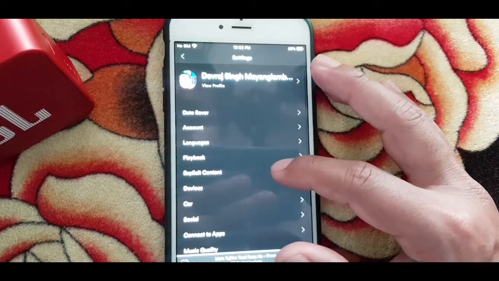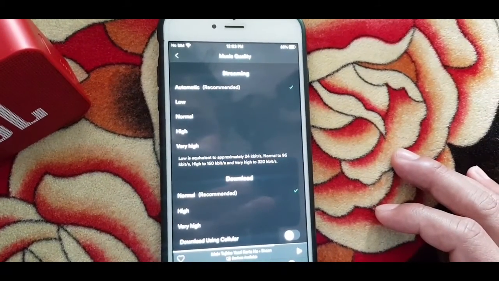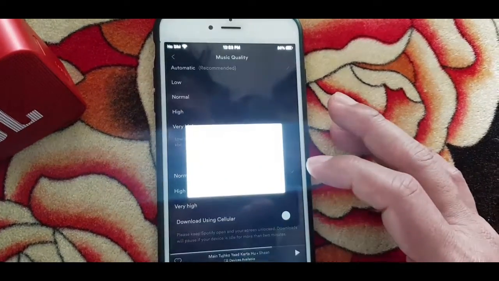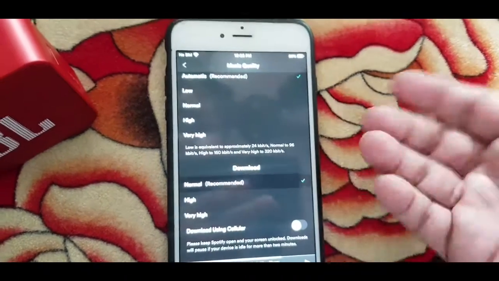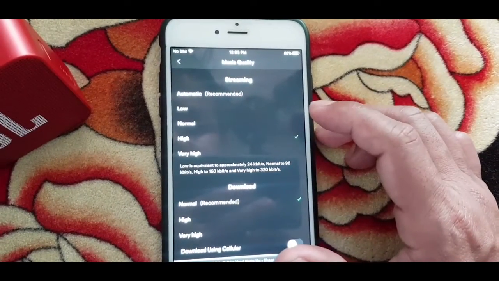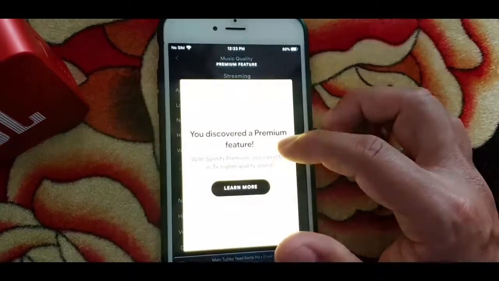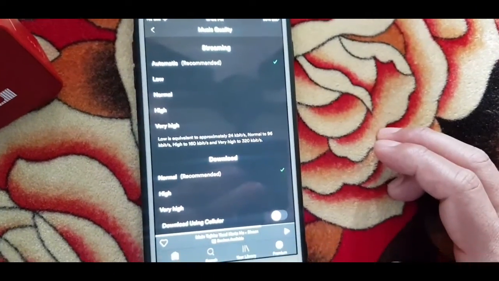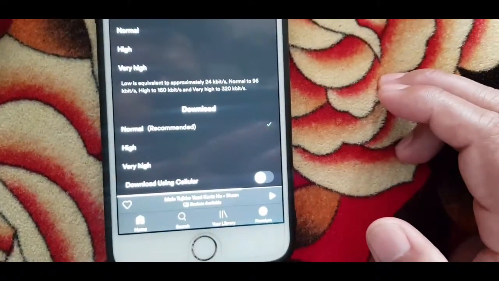And where is the music quality? You can change the music quality also. Normal is recommended, high is also very high. It's for, I think, premium feature. Even high is for premium feature, but normal is all right. Download, high, very high is for premium, so high, but make it automatic. This is the best option, so make it automatic, friends.